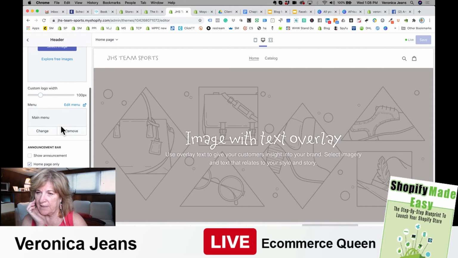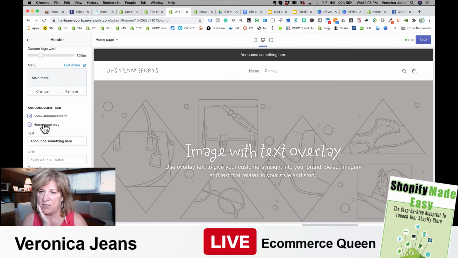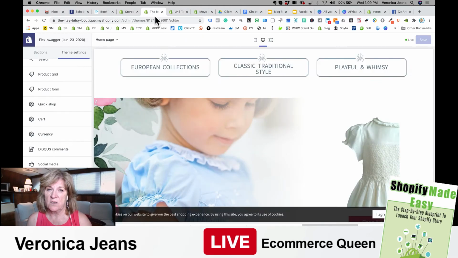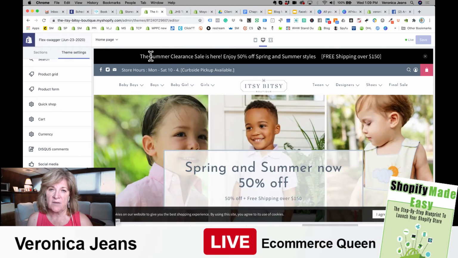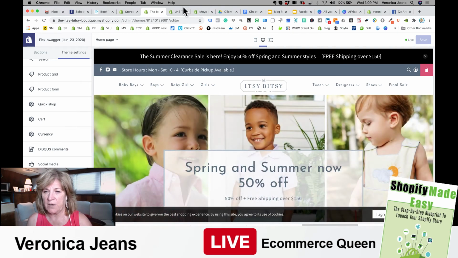Put the logo in, your main navigation again, and just the announcement bar. So you could have the announcement bar just on the home page or not. I would have the announcement bar everywhere because it's normally got to do with important information you want to tell your customers. So she has summer clearance sale, enjoy 50% off summer styles, free shipping over 150. So you want your customers to remember this when they're in the product page.